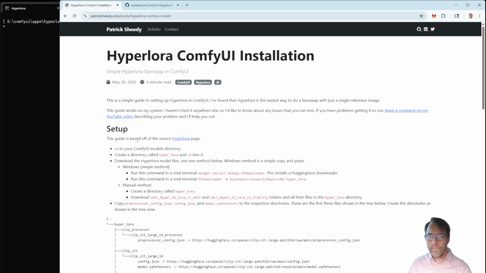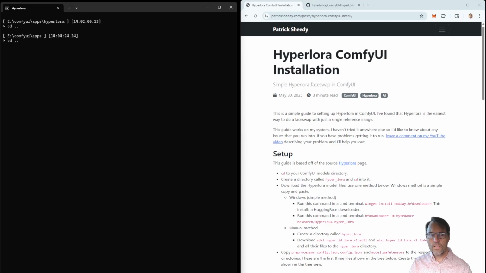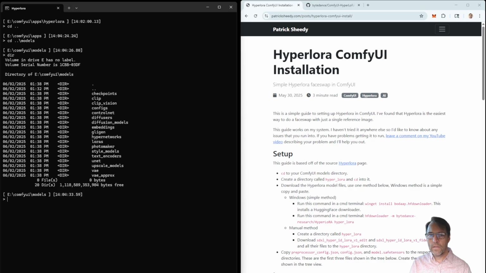Okay, so let's go back to my page here. Let's move this so we can see. First thing, we need to go to the ComfyUI models directory. In my case, I have it stored here. In your case, it's probably under the ComfyUI installation, but you can find it. So this is just a basic ComfyUI model directory.